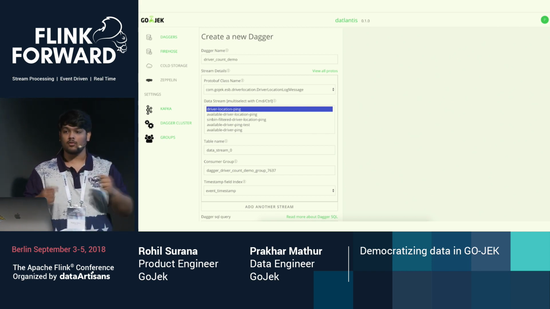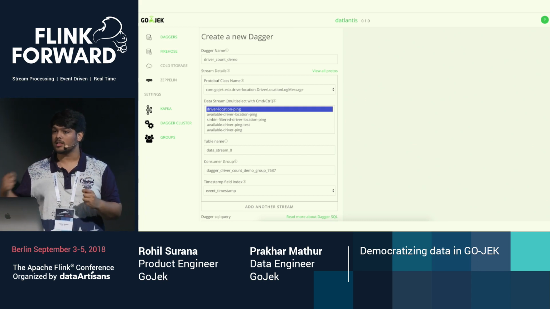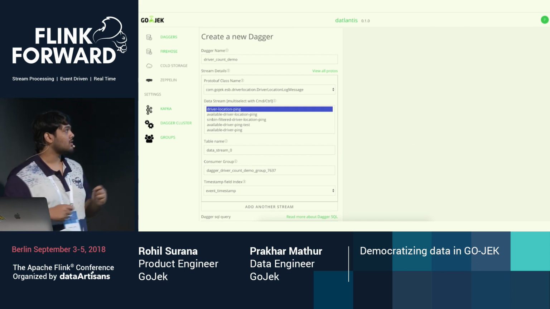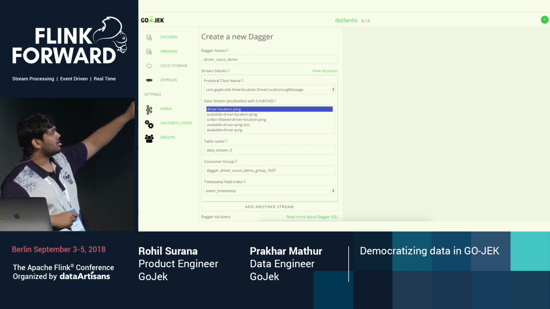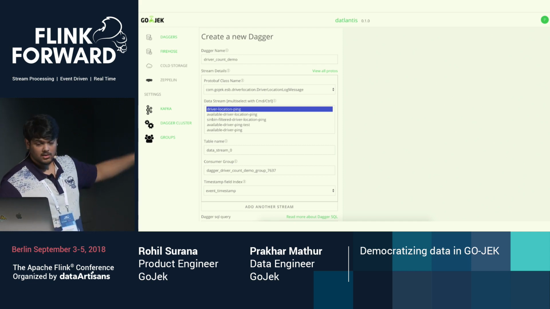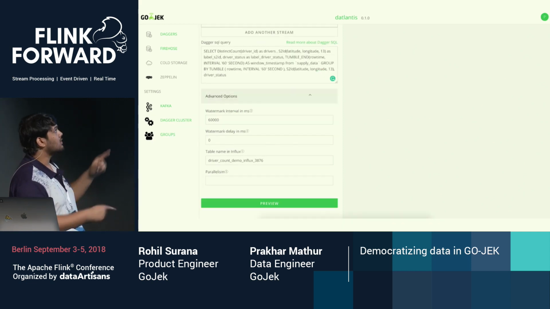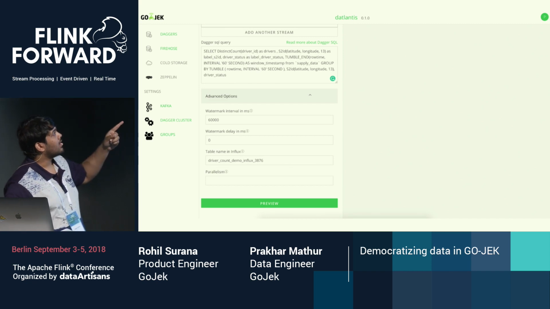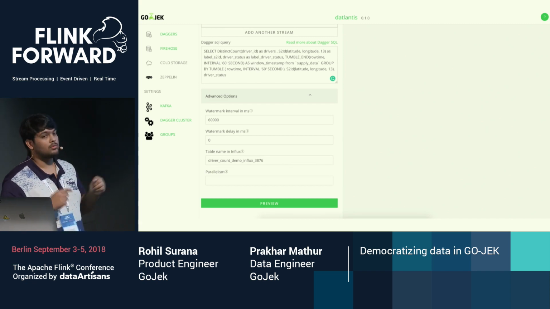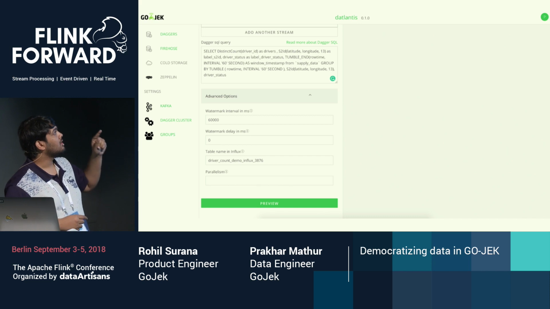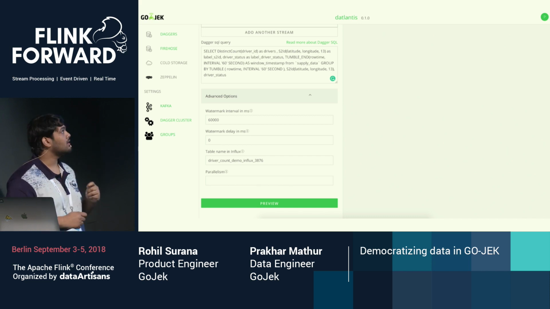So suppose this user has selected driver location log messages. This is basically the driver pings coming from the driver app every 10 seconds. These are the locations of the drivers. So he has selected the driver location ping. After selecting this, the user can just write the SQL. He's basically trying to get the distinct count of the drivers per S2 ID and with a particular driver status, like if he's available or he's offline.